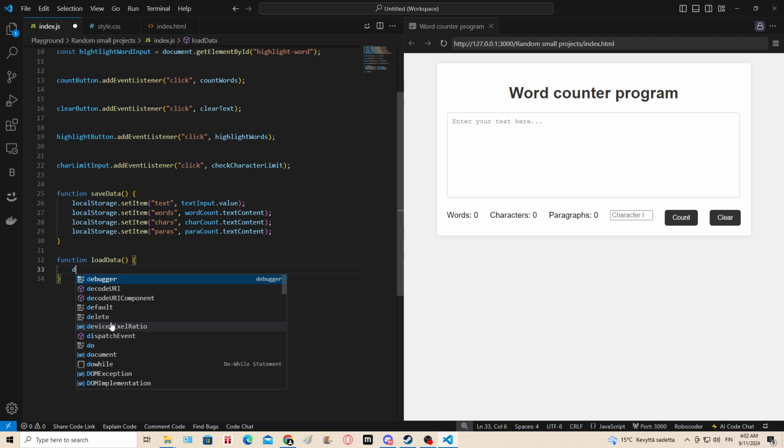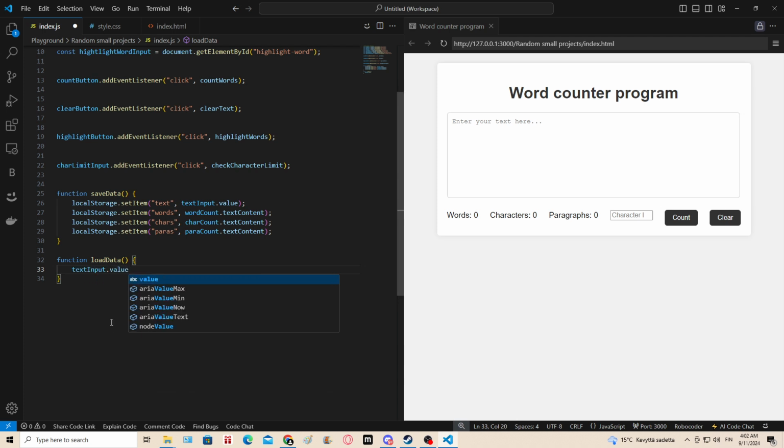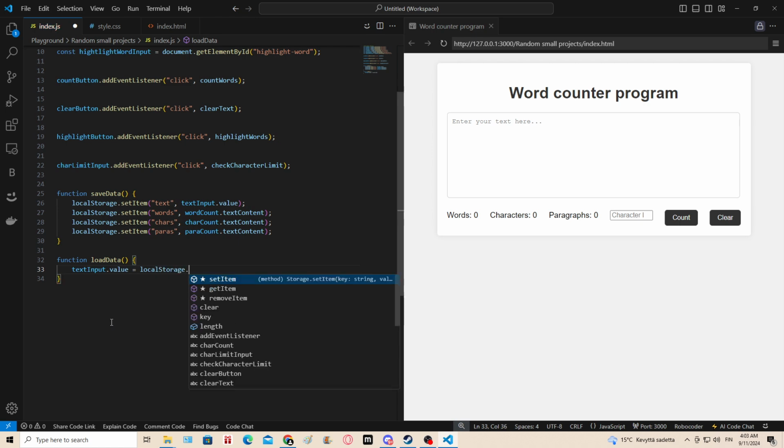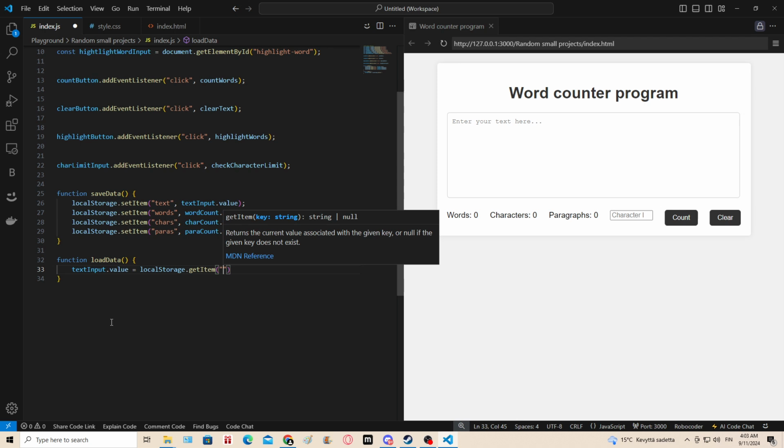There we go. Okay, it's already suggesting me a lot of stuff. I'm gonna get a sip of water. There we go. So, let's continue. First of all, we're gonna make a text input dot value. That's gonna be equal to local storage dot get item, and let's get the text.